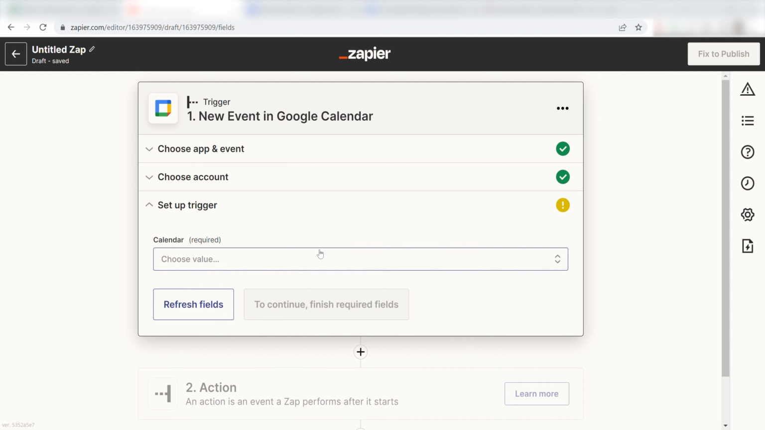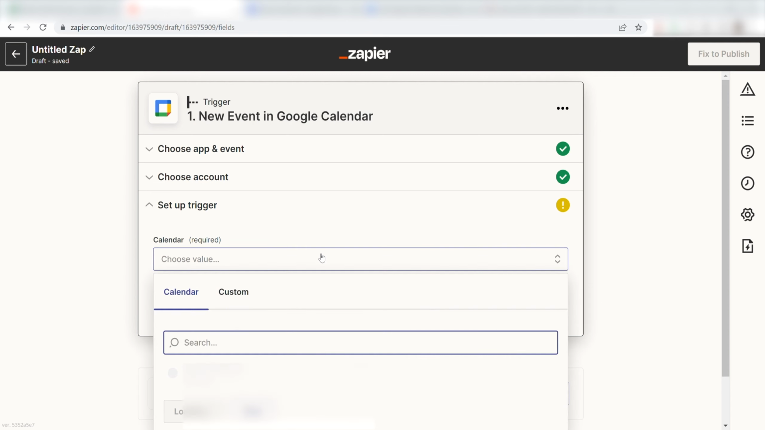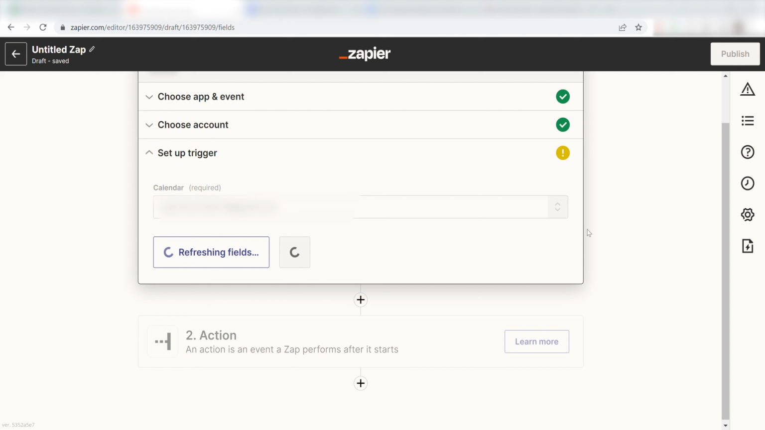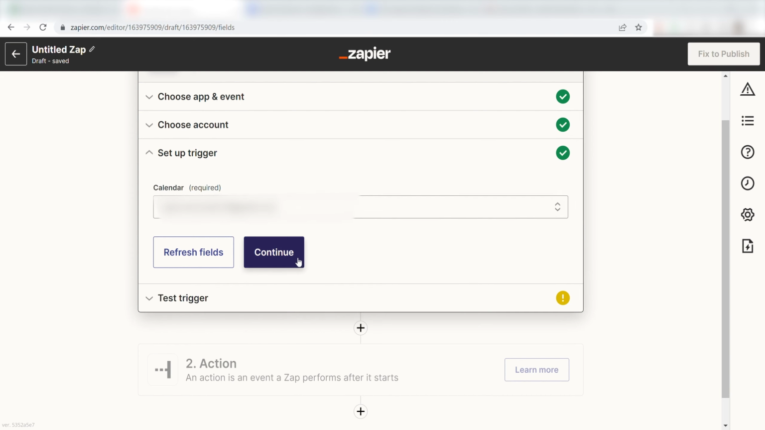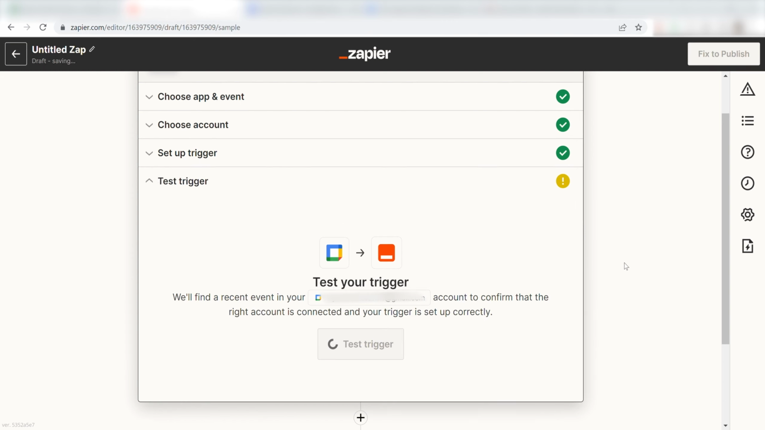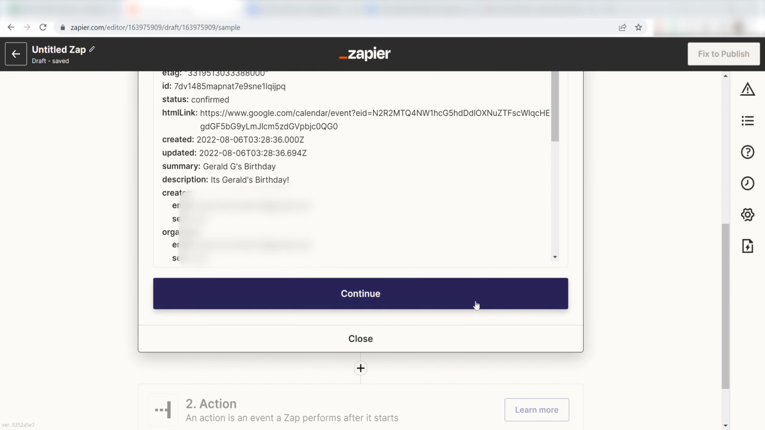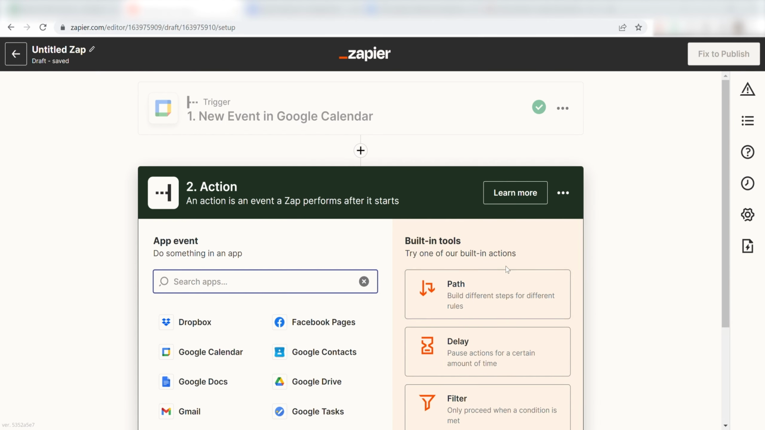Once I'm logged in, I'll need to set up the Trigger app's data. I should click the calendar I want my events to be uploaded to Notion from and click Continue. In order to finish setting up the trigger, we'll need to pull in some example data. To do that, click Test Trigger. You're all set with the first step. Click Continue and we can start creating our action.